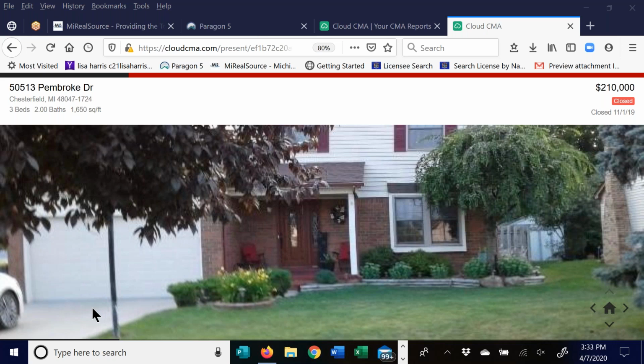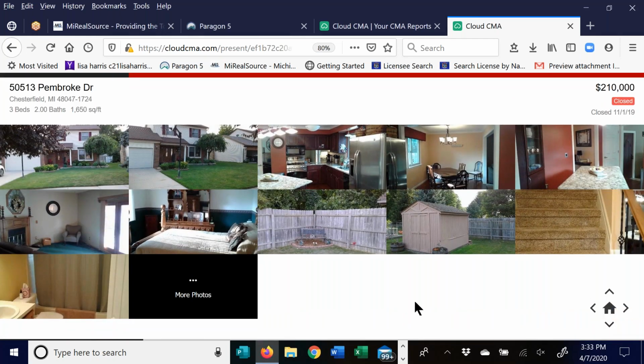When you look at the properties, you'll notice that it's very limited information at the top here. So on the left, you've got your property address, 3 bedrooms, 2 baths, and the square footage. On the right, price it sold for, it closed, and the date it was closed. But if you look at the bottom right corner, I only have the front view of my picture, but if I arrow down, here's my additional photos.